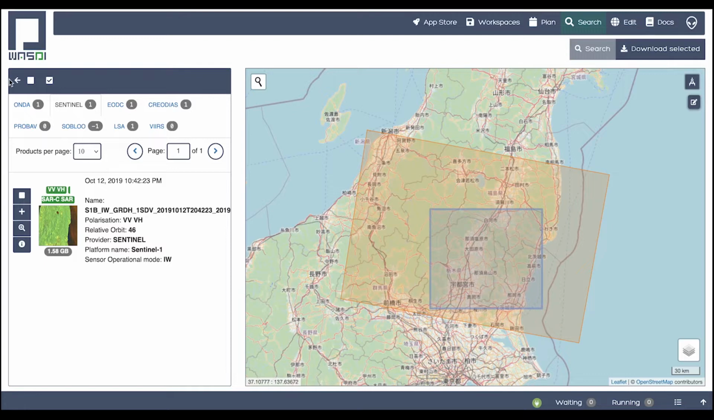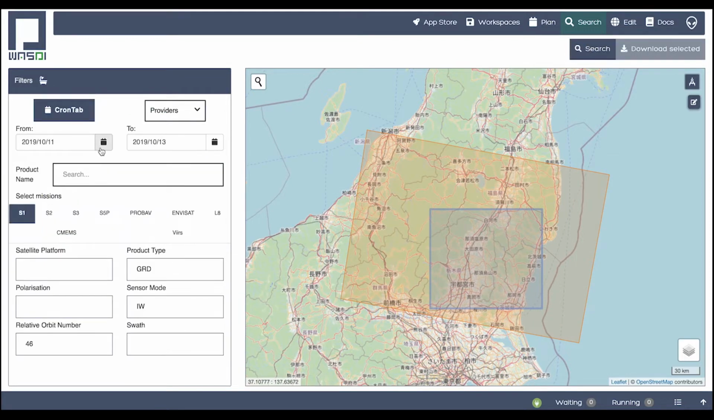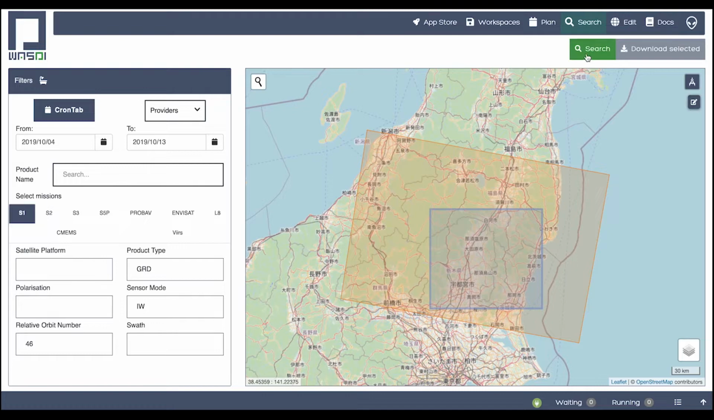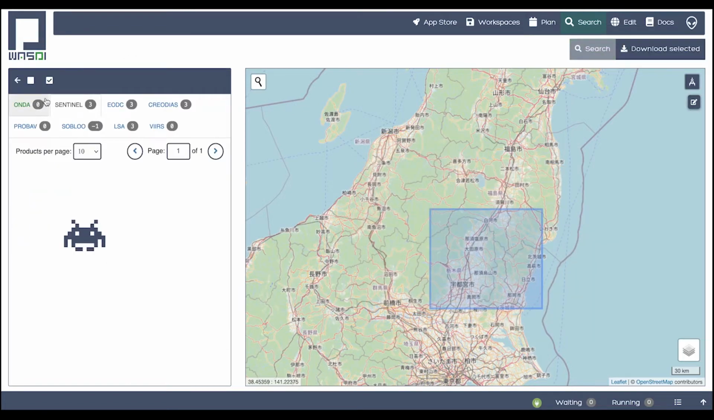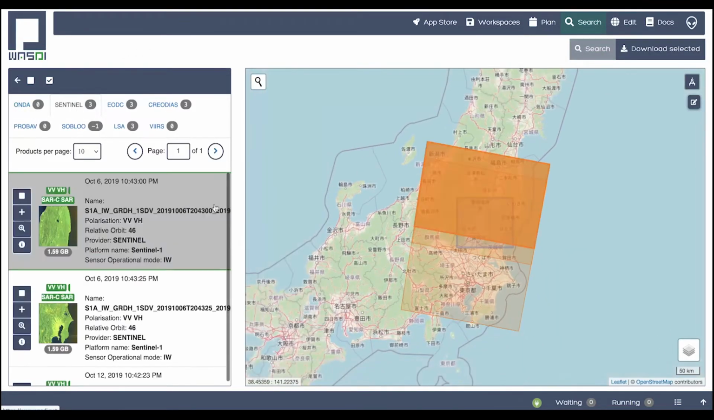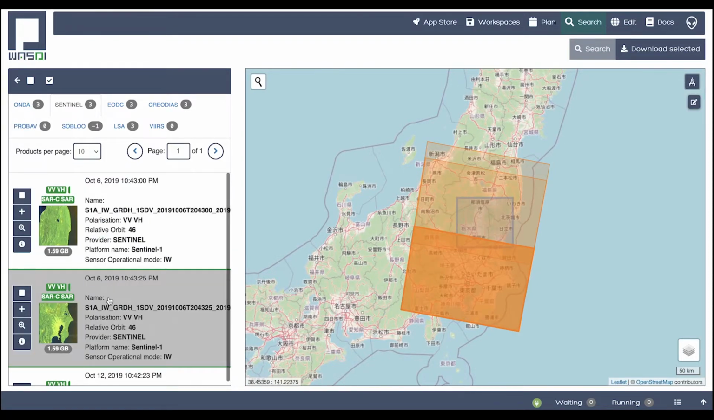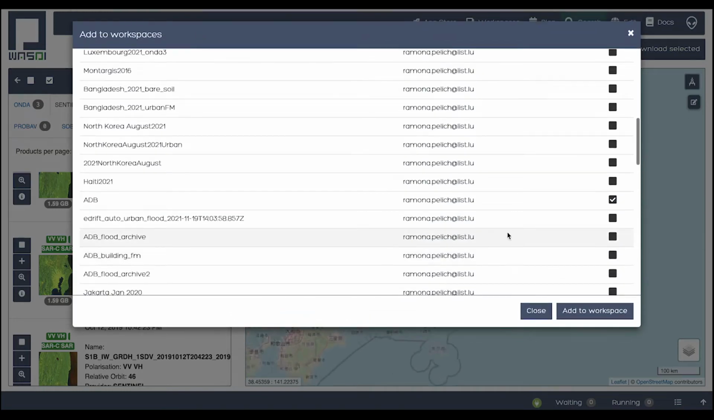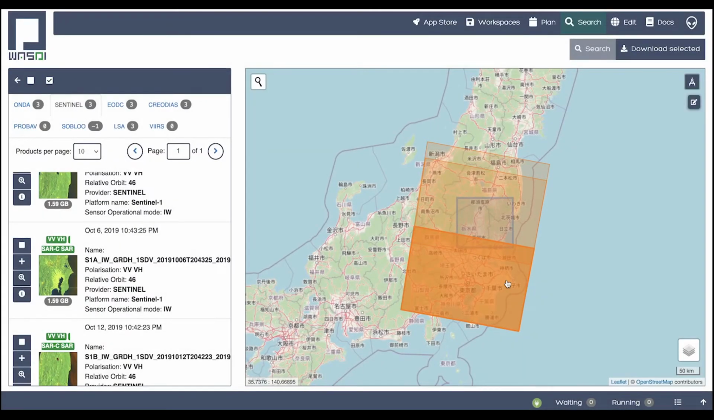So for this, we have to go in the time filter and also choose an image that was acquired before the flood. So then we can select maybe a period of, let's say, 2 weeks before the flood event, and we run again the search. And then we should have different images from the same orbit that can be used as reference images for our algorithm. So for example, in our case, we can use this image acquired on the 6th of October. And again, we can also add it to the workspace here. And that was all to show you how to search and add the images in a WASDI workspace.